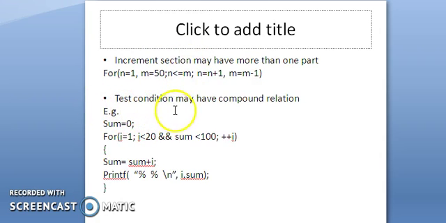The third type of feature is that the test condition may have a compound relation, like inside a for loop i = 1, i <= 20 and sum < 100. Now this compound relation can be considered as a test condition.